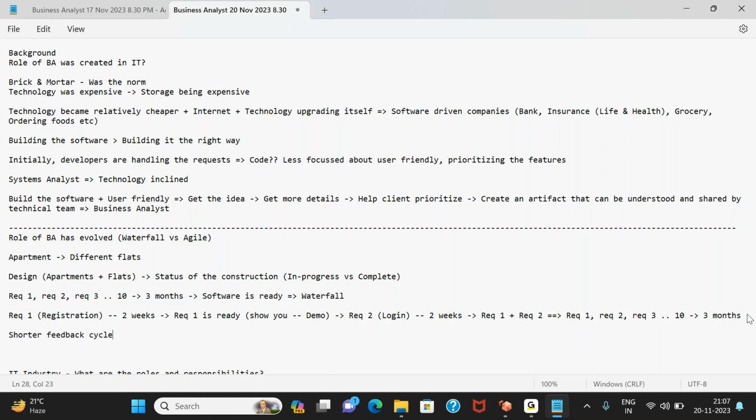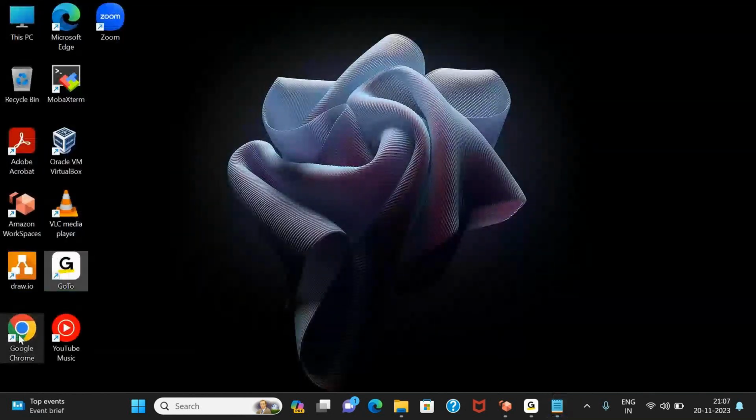So here in waterfall, when you are showing your customer the final product after 3 months, and suppose the customer doesn't like your product, they have some feedback, like change the font size of the text, increase it from 10 to 12, and move the position. Like suppose if you have something like this, let me open.